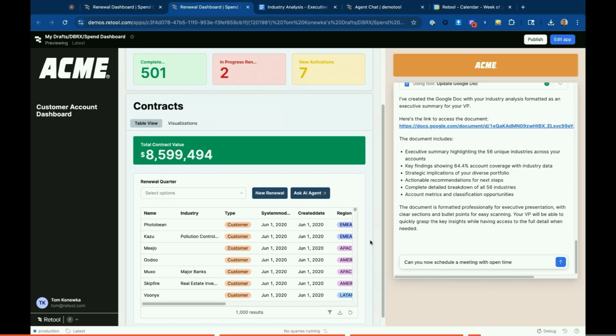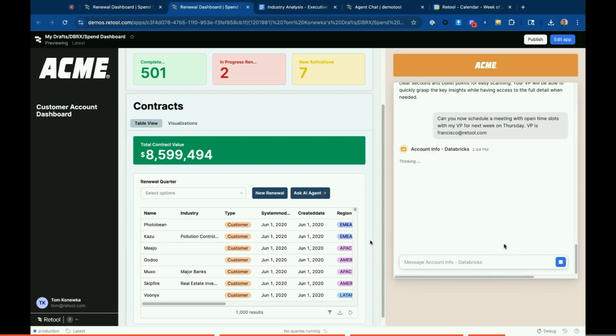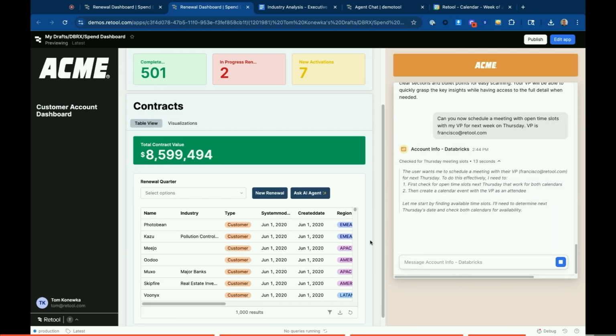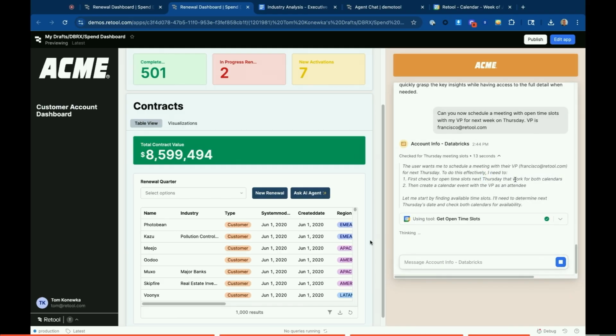So let's schedule a meeting with my VP for open time slots that I have next week. I'm just going to ask the agent, because we saw earlier that we gave it a tool to be able to look at calendar invites, open slots, and schedule meetings. So let's go ahead and do that right now. After a few seconds, it's going to determine the tool that it needs to use, in this case the Google Calendar tool. And then we'll see it create the meeting slot invite.